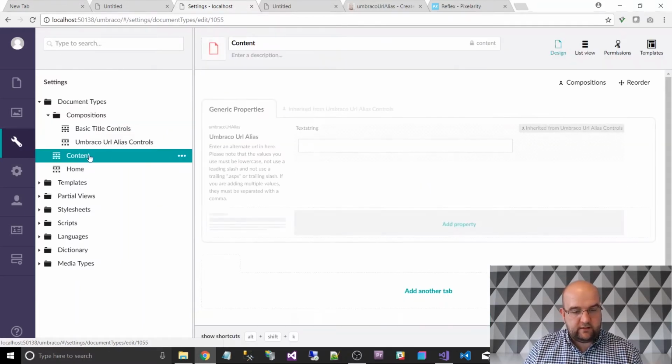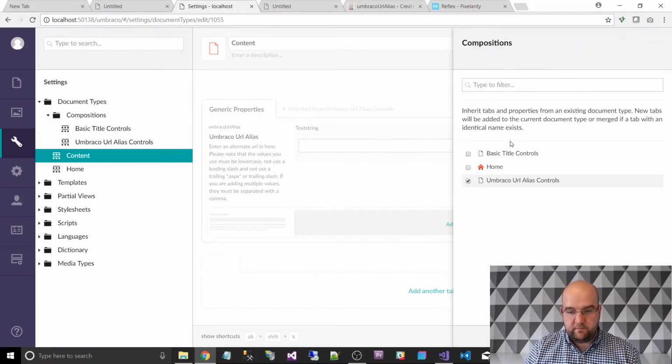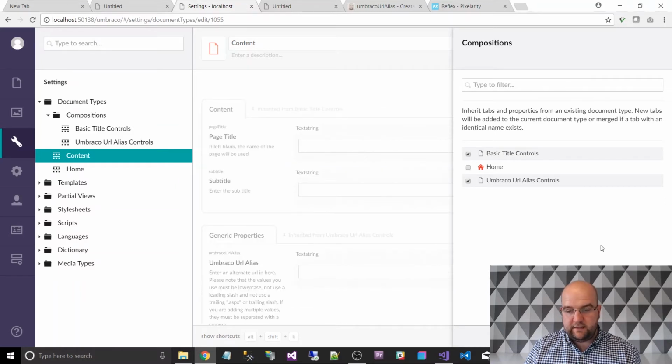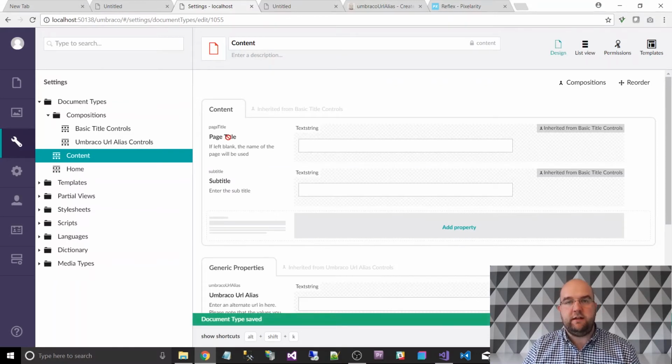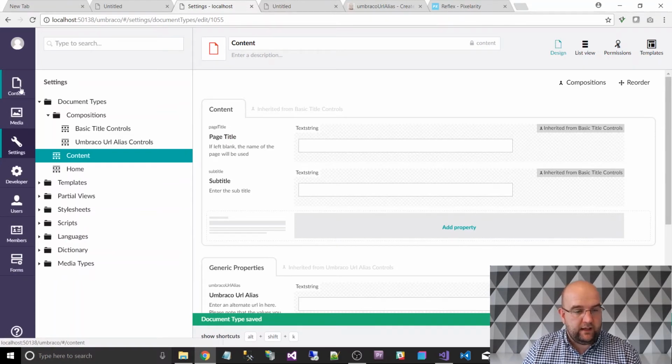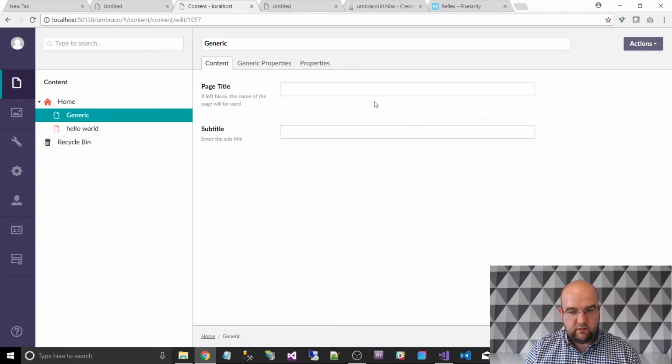So on the content document type I can choose this by going to content, clicking on compositions, then ticking basic title controls. You see the content tab appears in there. Can click on save. So now on this document tab I've got page title and subtitle. So again I can go into content, I can click on generic, and I've got these to enter.